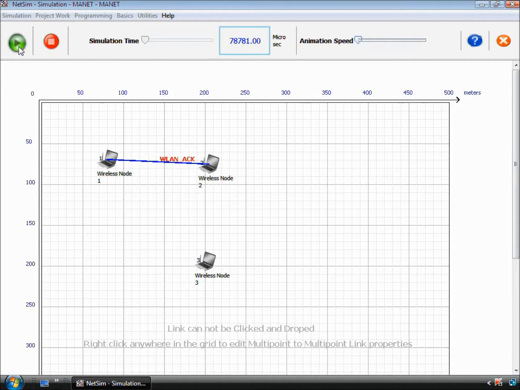Hence, after this step, node 1 knows the route to node 3. Now the transmission of a voice packet takes place, which is shown as a green line in the animation. Since node 1 knows the route to node 3, it sends a voice packet, voice 1, to node 2 and node 2 replies with a WLAN ACK.